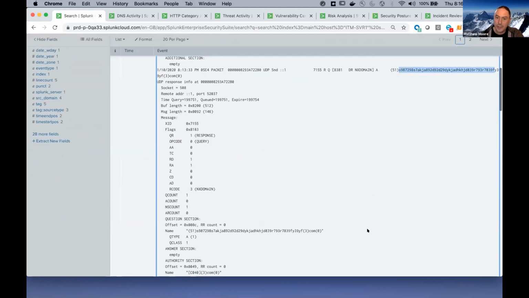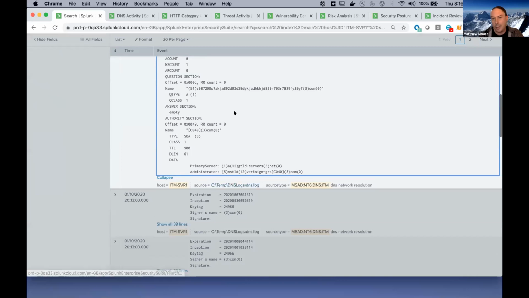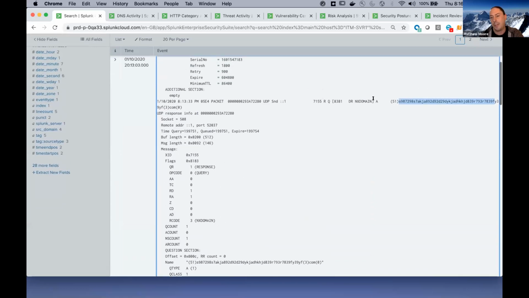So we can see we do have some activity like that here. And again, we could go through the old-fashioned way and start reading through the logs and piecing this together manually, which is not the most pleasant way of doing it.